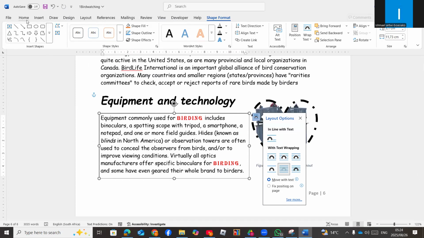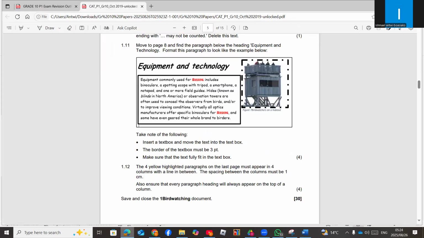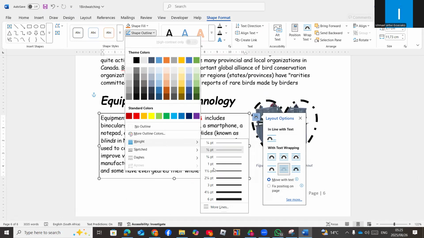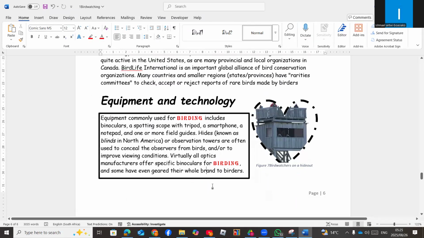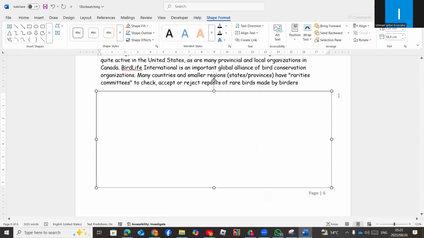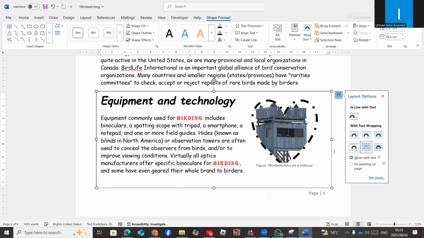Then again, remember the thickness from the screenshot is about 3pt. So we have to go and put 3pt. We go to shape outline, the weight, and then we pick 3pt. Now to put another one here, you go again, insert shapes, and then you draw it this time around the whole work, and then you choose behind text.